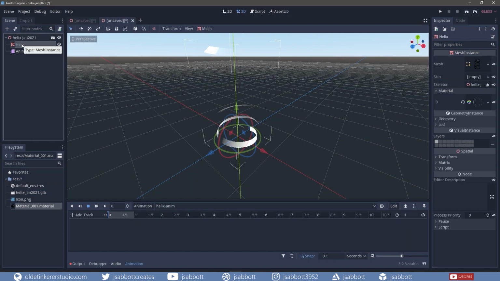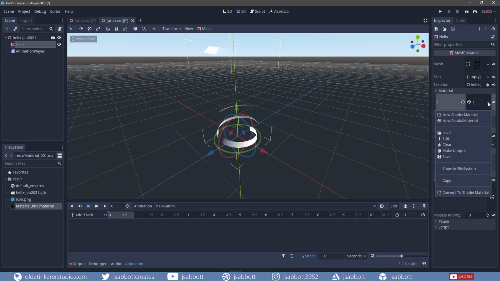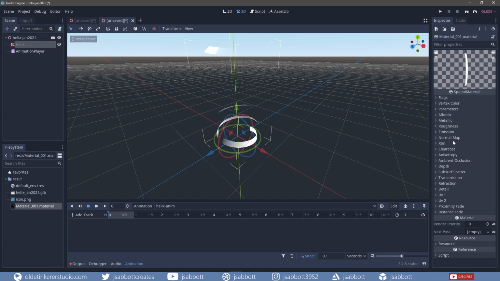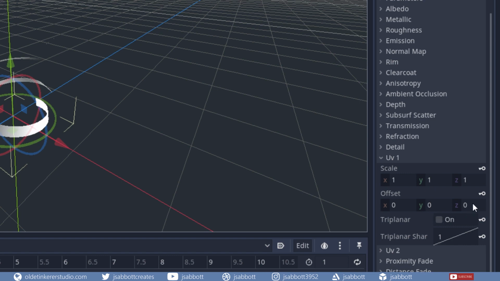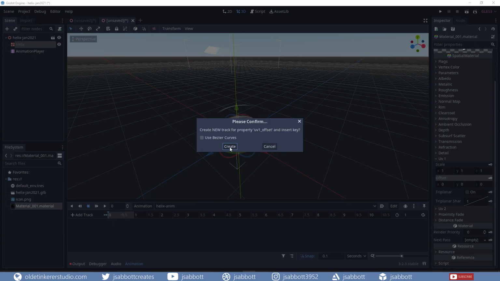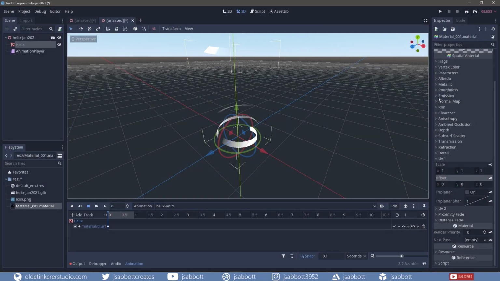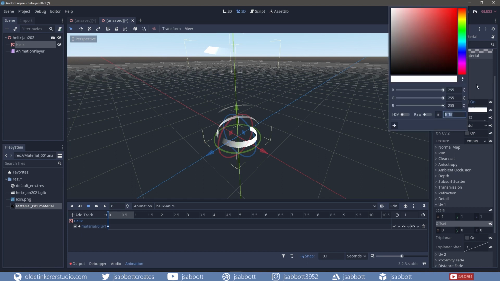I select the helix, and under the material in the inspector, I choose Edit. Under the UV1 section, I add a keyframe for the offset by clicking on the key icon. I go back to emission and I change the color.